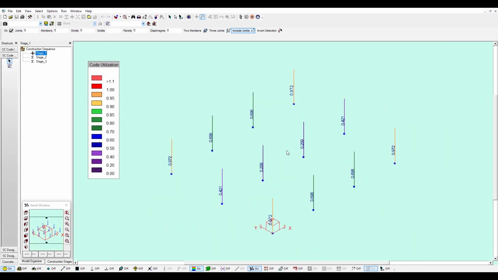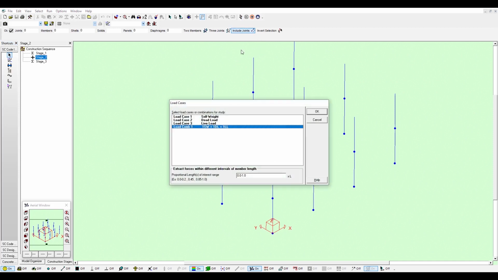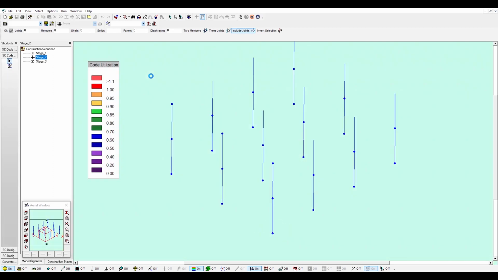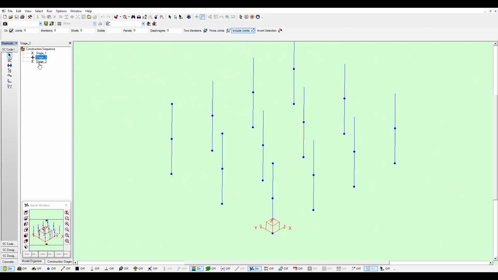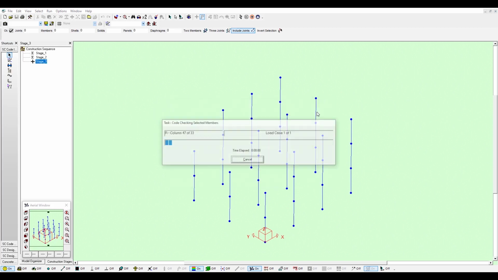Here are the utilization ratios. You notice you go directly to the code results window. Then, similar to our previous example, I go back to the code input window, select my stage 2, and then run the code check for the same load combination. And after this, and you guessed it, I will proceed in a similar way for stage 3. So I go back, select stage 3, let me zoom out a little, and then run a code check.